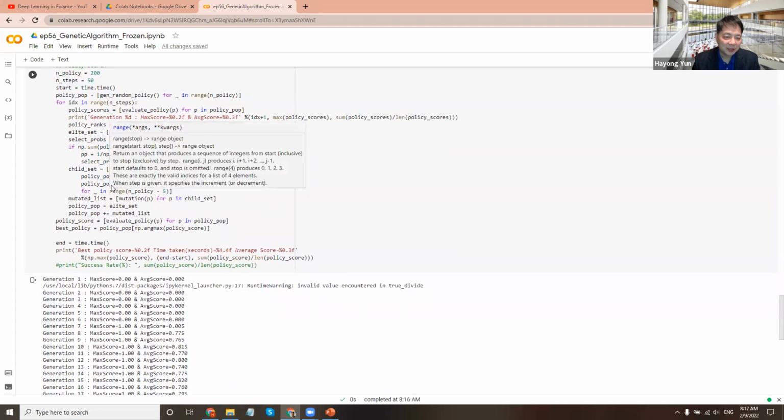The child set is like policy 1 and policy 2. We pick one of the policies from the elite set and another policy from the other set. And you do a crossover for them to get a child set. And of that child set, you do a mutation with 5% probability and get a mutated list. And from this crossover and mutated child list, you get an elite set, okay? And keep playing this game. And eventually you can get the best policy out of the population.